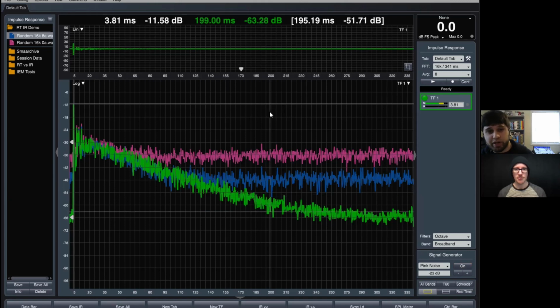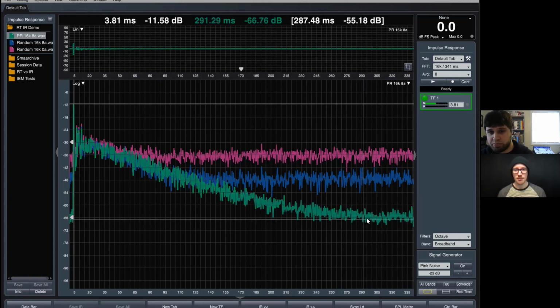So that's a pretty big improvement, right? So pseudo random, let's call it 16K, 8 averages. What we can see is the noise floor is pretty drastically lowered, by a good 18 dB or so. And now we can see that the reverberant decay of the room is starting to be exposed.